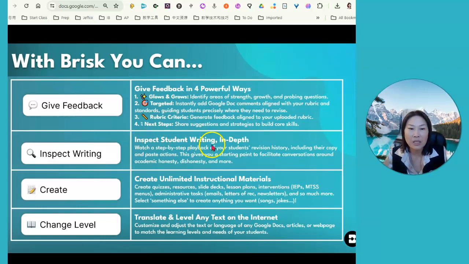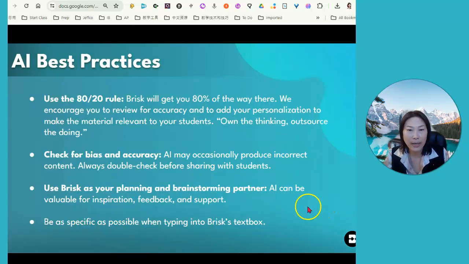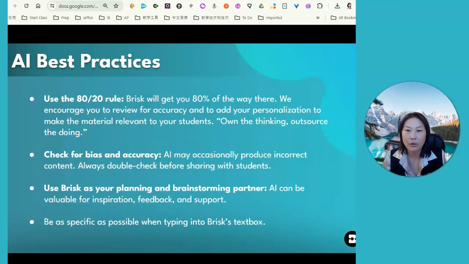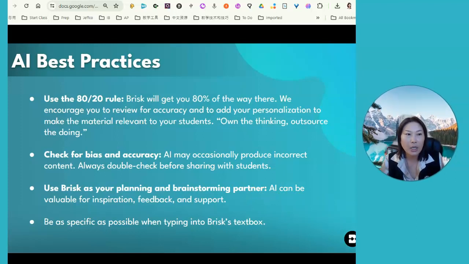Okay, and then the inspect writing, I'll show you how to use that. Create and change level, that's very self-explanatory. You can use it and play around. You will know how to use it. Okay, so let's take a look.